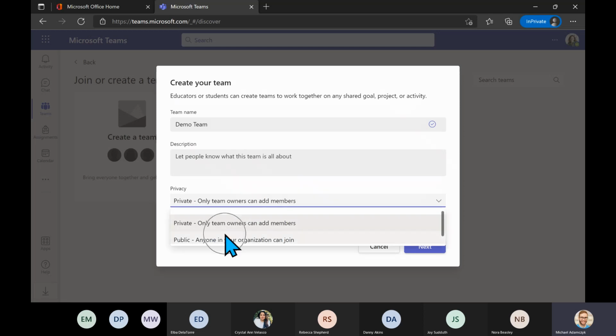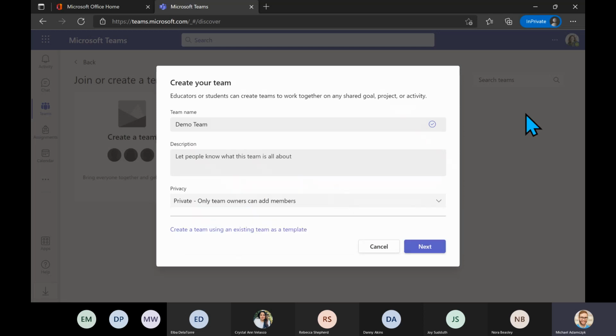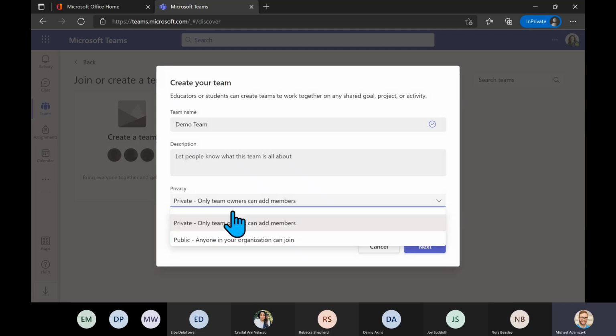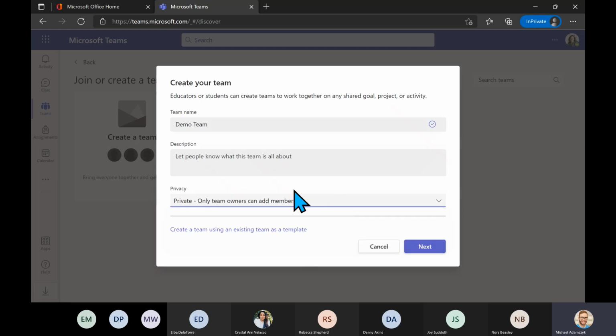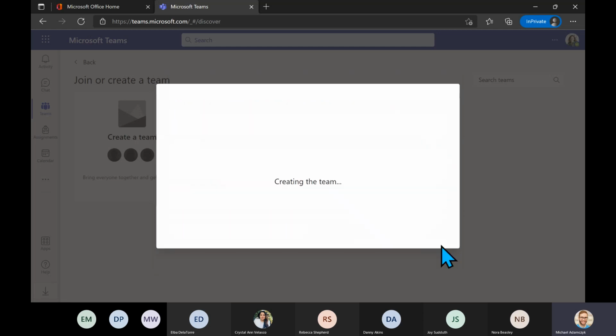Any team that you list as public will actually be available in this screen behind me, the join or create a team screen, where it says to create a team, or kind of behind my window here, it said to join with a team code. All of these other grid spaces can be filled out with existing public teams within your school. All right, we'll go ahead and keep it private for now. That is most common. We'll hit next here.